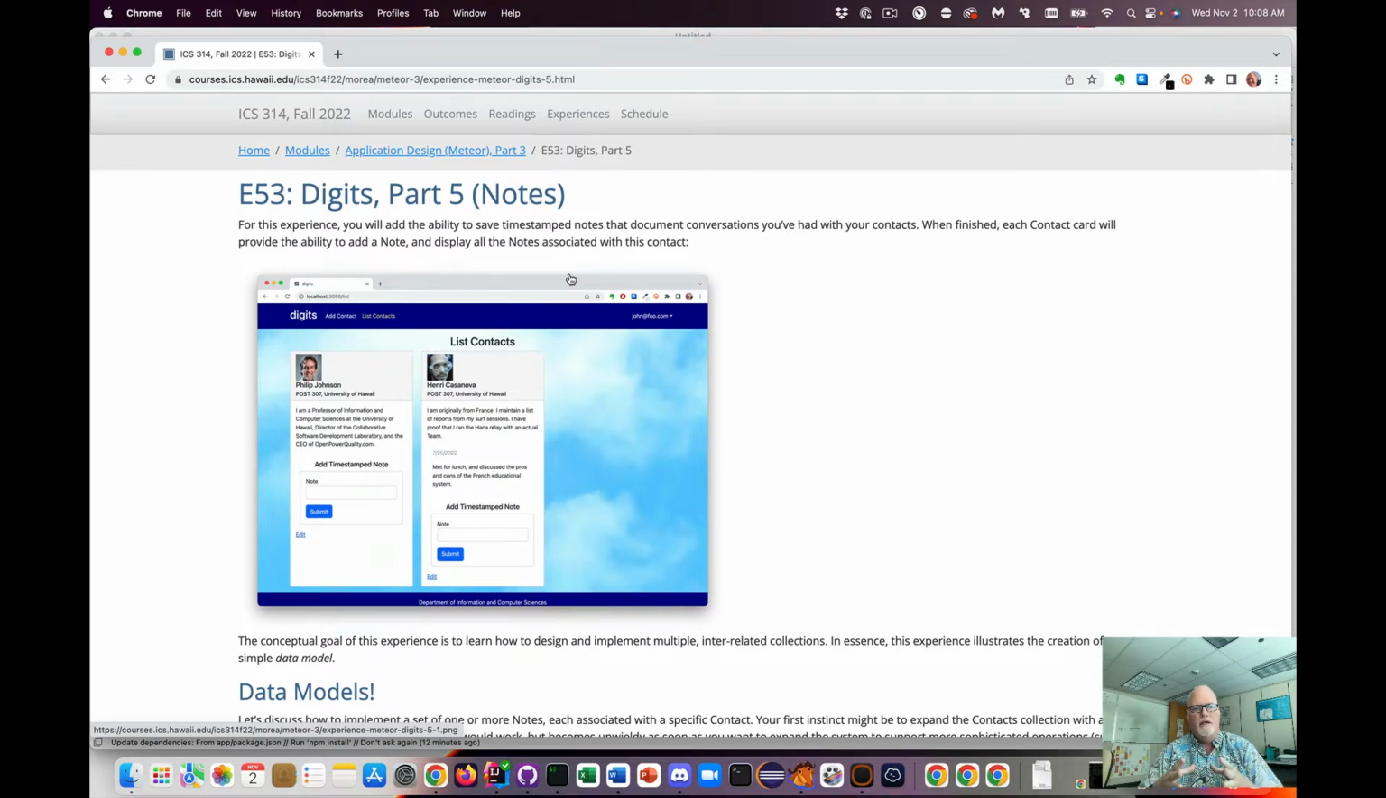We're going to add time-stamped notes to our contacts so we can actually keep track of when we had contact, what we did, etc. So we will have this form that we can add a note to the contact. We'll show the notes that we've created.